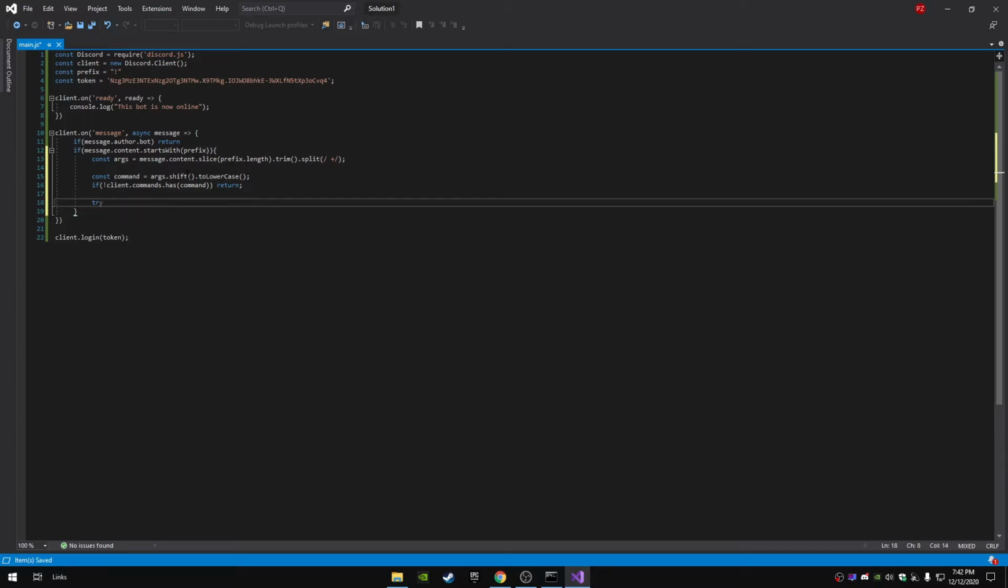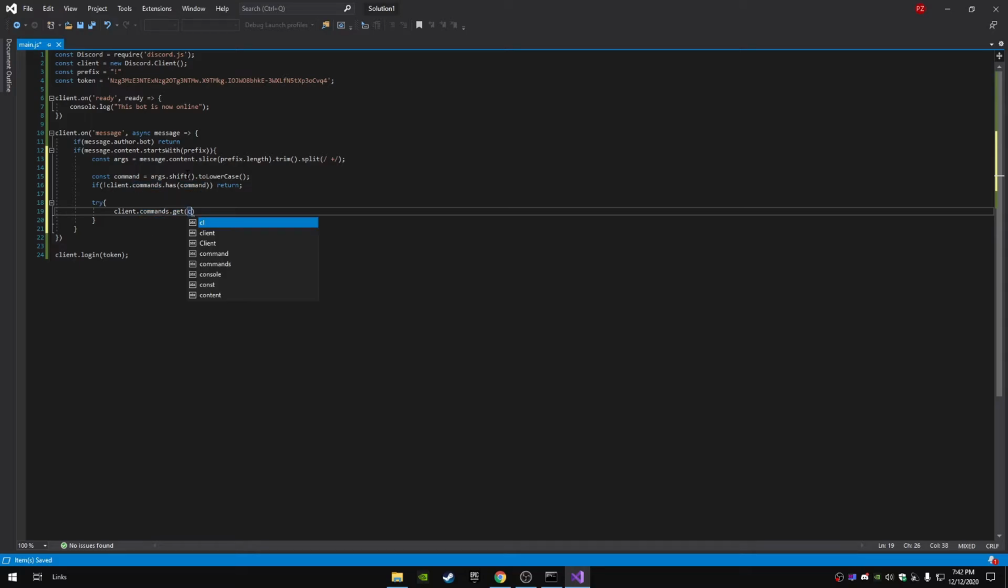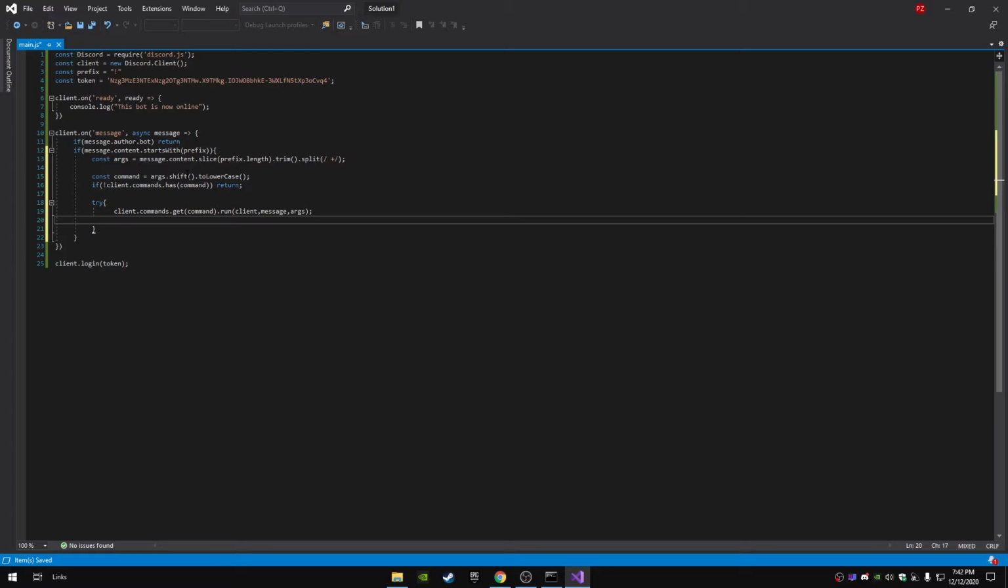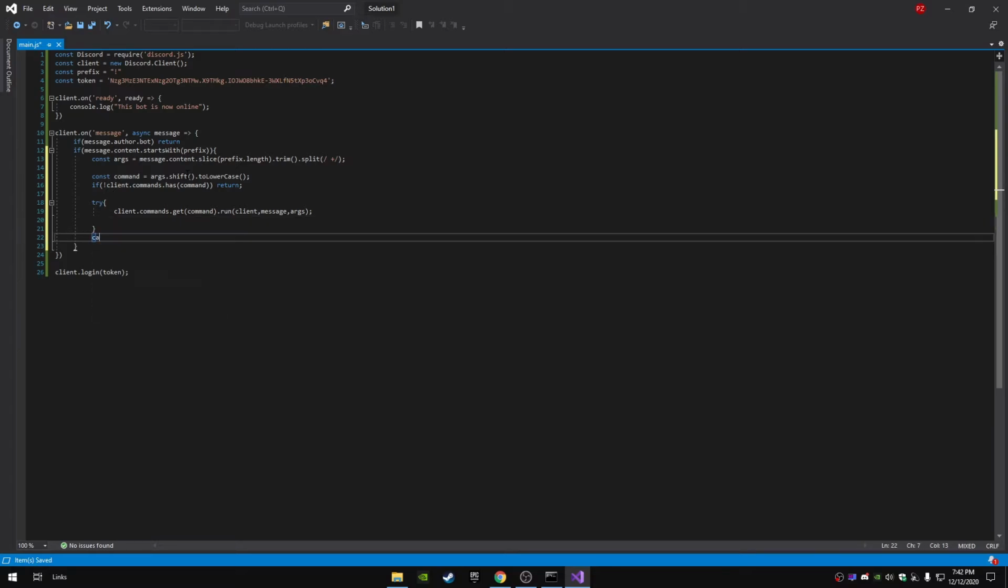So now we're gonna write try, client.commands.get(command).run(client, message, args). Now we are going to catch the error, so catch (error). Now we are going to log the error in the console, so console.log(error).